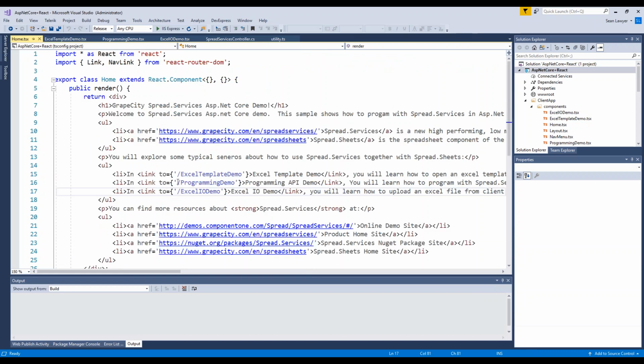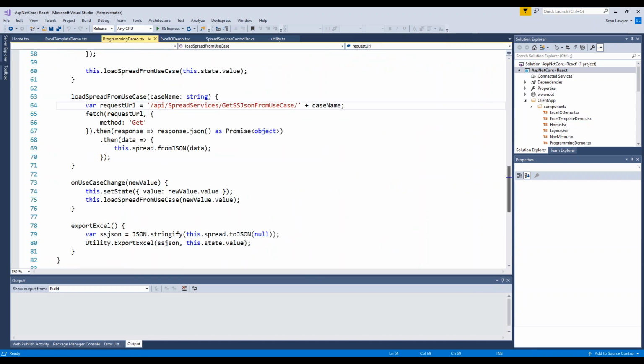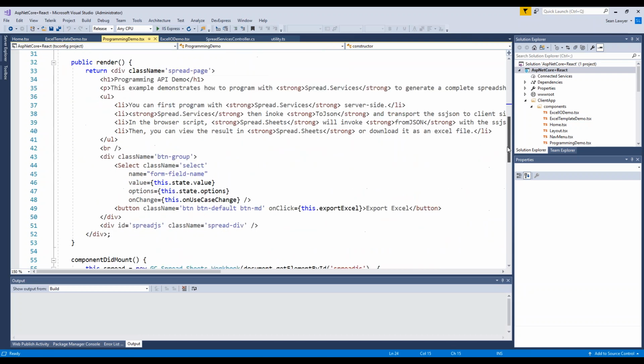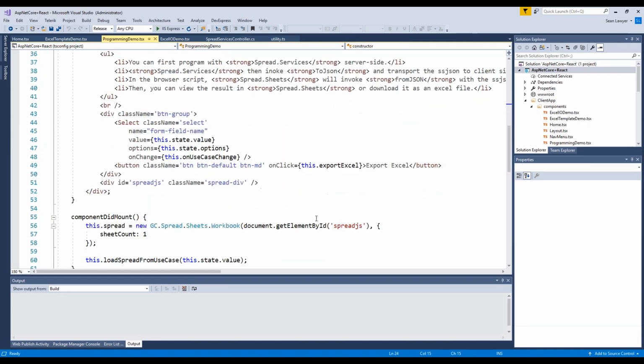Next, I want to talk about the programming demo. That one's also pretty simple. This one just has a list of 3 different predefined workbooks that correspond to methods in the controller, where it will generate those workbooks and then return them.